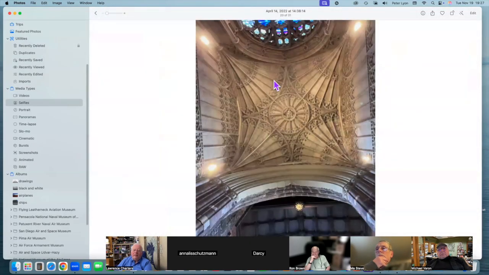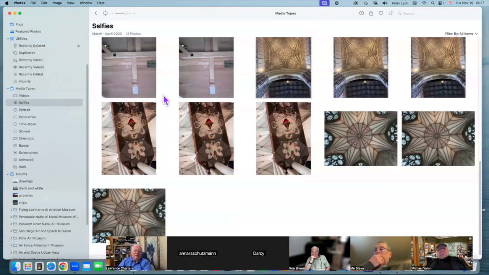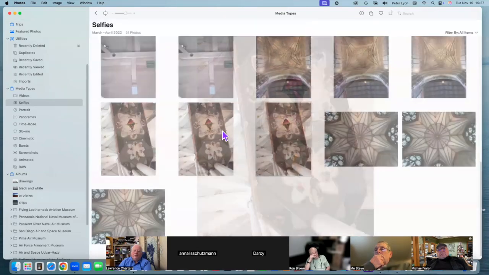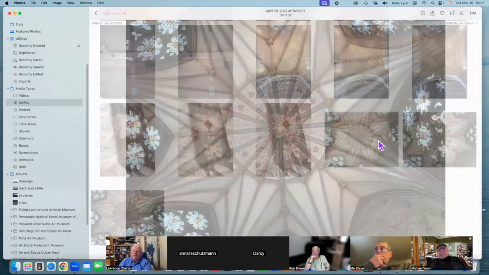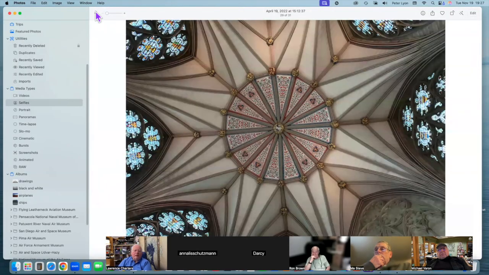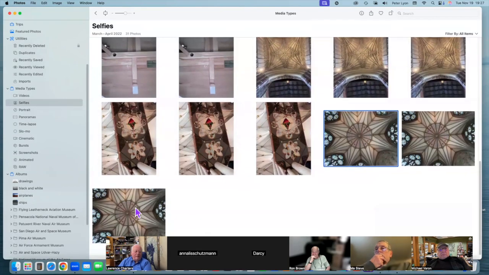This is a ceiling of York Minster in York, England. And I could try and bend myself backwards to take a picture of the ceiling, or I can hold the phone flat and use the front-facing camera. But because it's using the front-facing camera, it says it's a selfie. This was also in York Minster, and this is in York Minster. So anything that's taken with the front-facing camera, it thinks is a selfie.